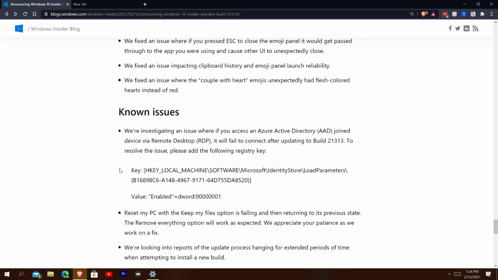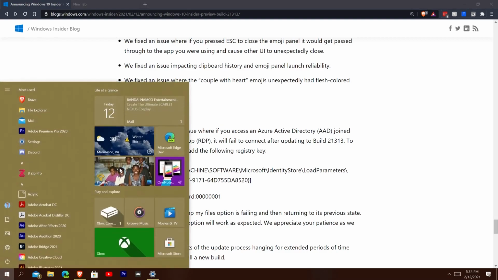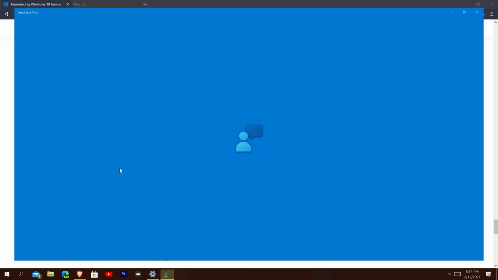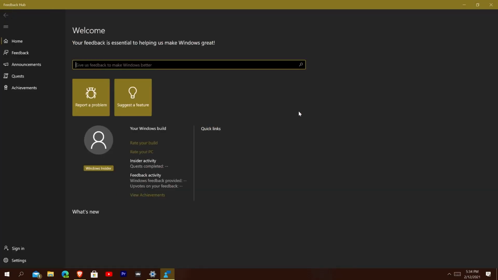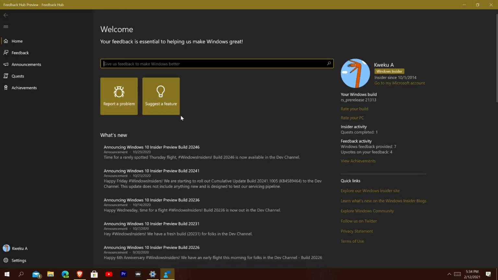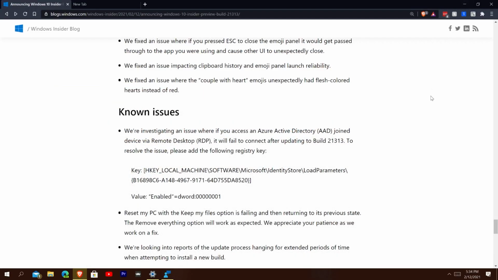If you have anything that you see wrong, use that feedback panel. All you do is just press the Windows key and you just type in feedback hub and you can open it up. And then there you go. You have the feedback hub, which you can then put in everything that you see wrong with whatever it is on your computer if you're in the insider builds.